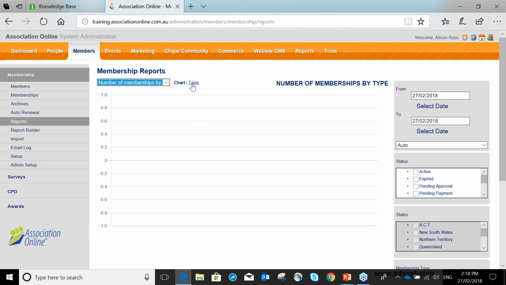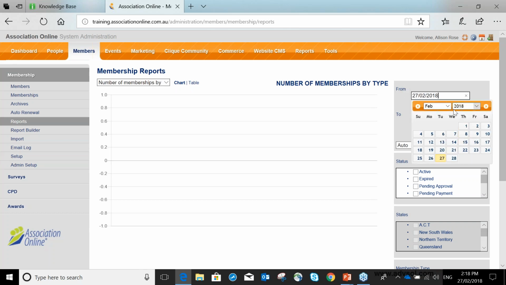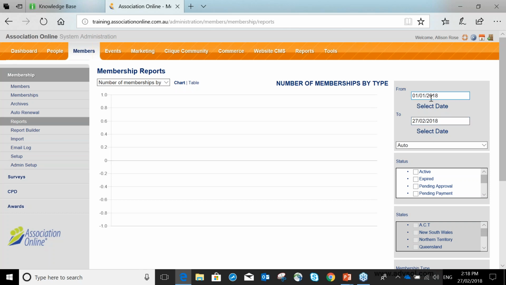We have a chart option and then a table format. So it's chart by default and then you can flick to table if you wish to. And over on the right-hand side, we can select our criteria. So let's change the date. Let's say I want to know how many memberships we've got from the 1st of January this year to today by month. Let's have a look at that.